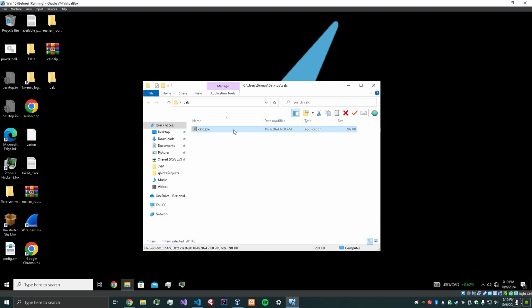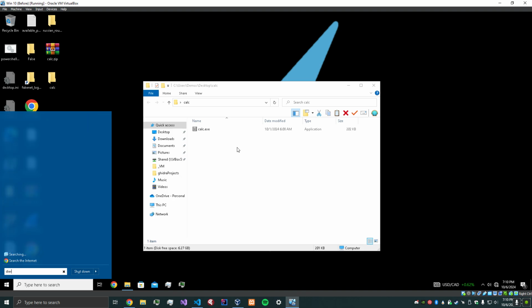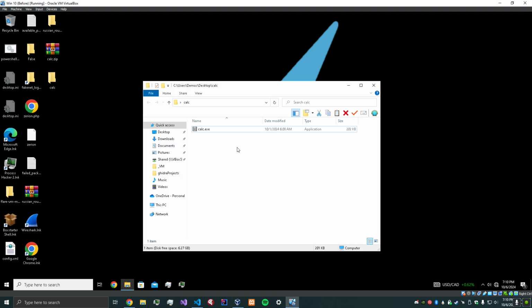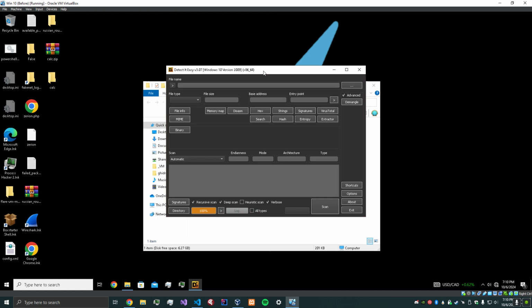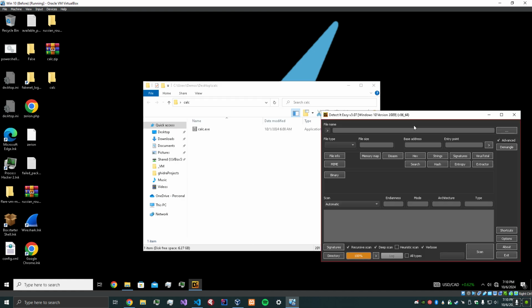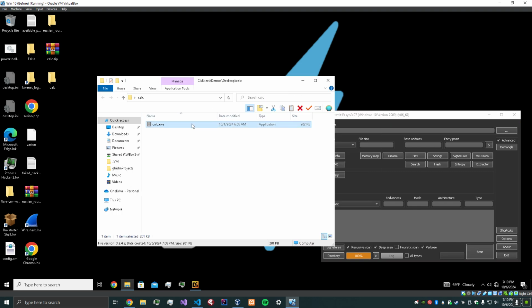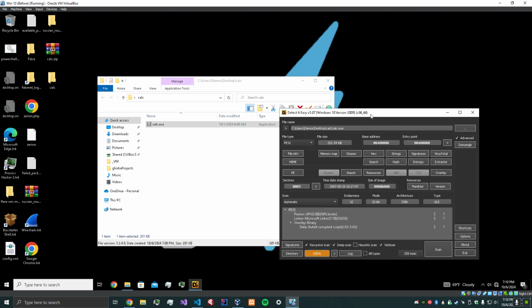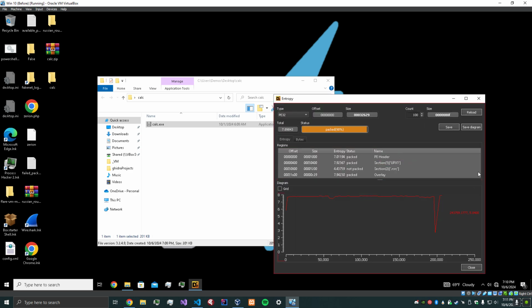So after extracting the zip file, you're given a calc.exe. If we take a look at this in Detect It Easy, it's recommended to do this within a virtual environment, because the exe file will make changes to your system. It can actually cause it to freeze, if I remember correctly. It's a PE32, and we see that there is packing going on by UPX, and if we go to entropy, it says it's packed.